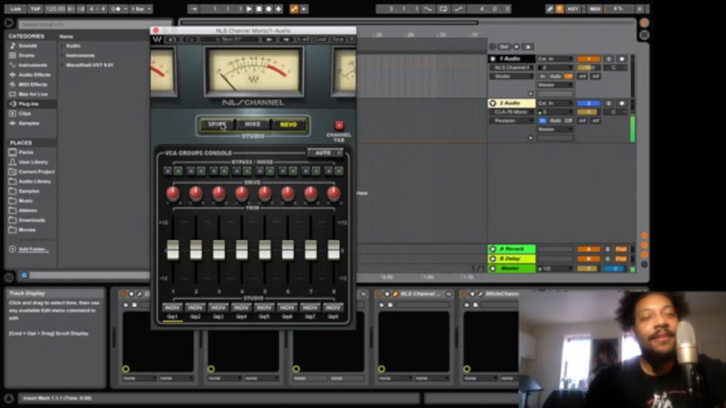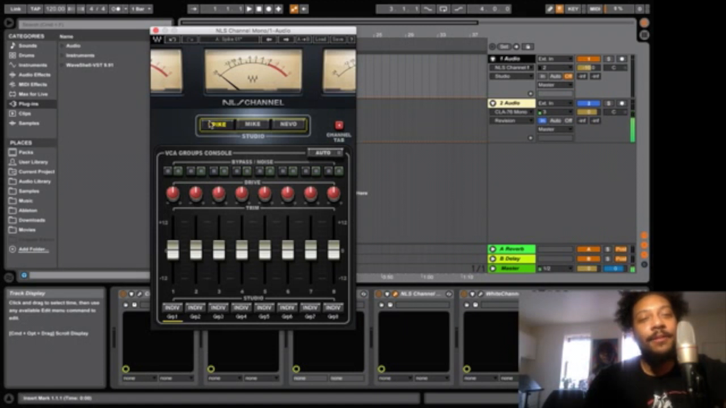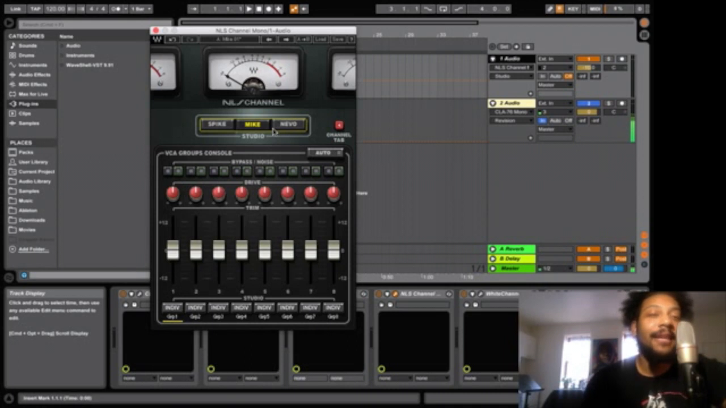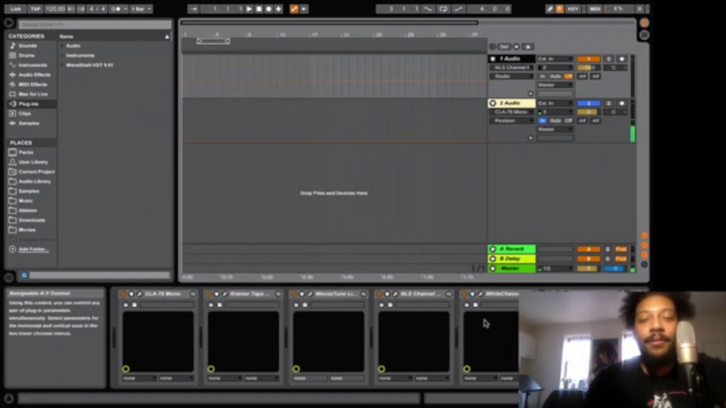The Neve and the Spike, they're cool too, but Mike, that's where it's at. So you just basically put this on every track, put it on the master bus, and you don't even necessarily have to turn any knobs. Just put it on and it does something. You can tweak it too, but that one is a keeper.